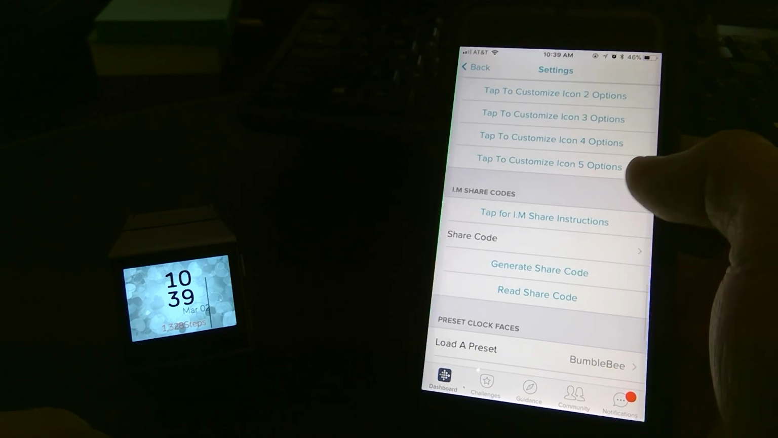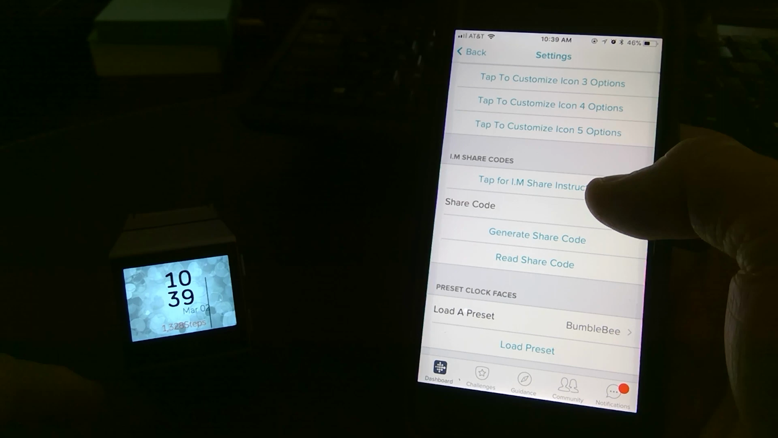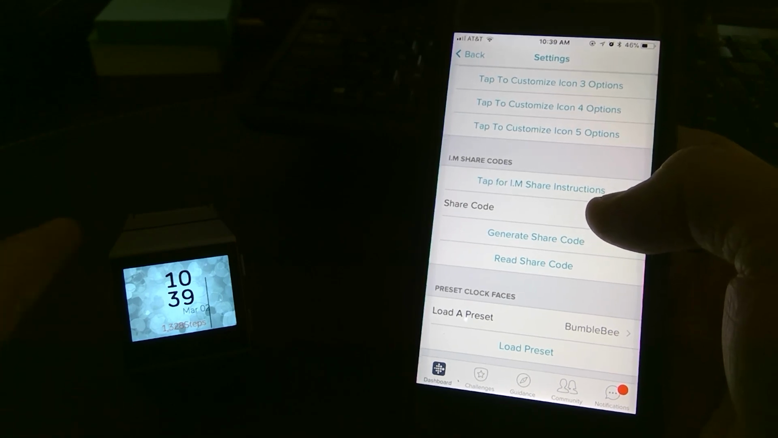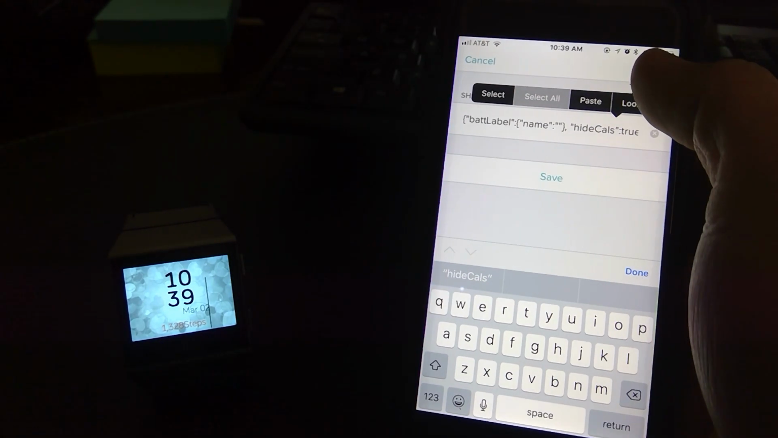So hopefully that's enough. IM share codes. This is a way to actually share your creations with others. So anything you create in here, you can generate a share code for. So it dumps out the code to actually build your watch face. So you can generate it, select all, copy it.